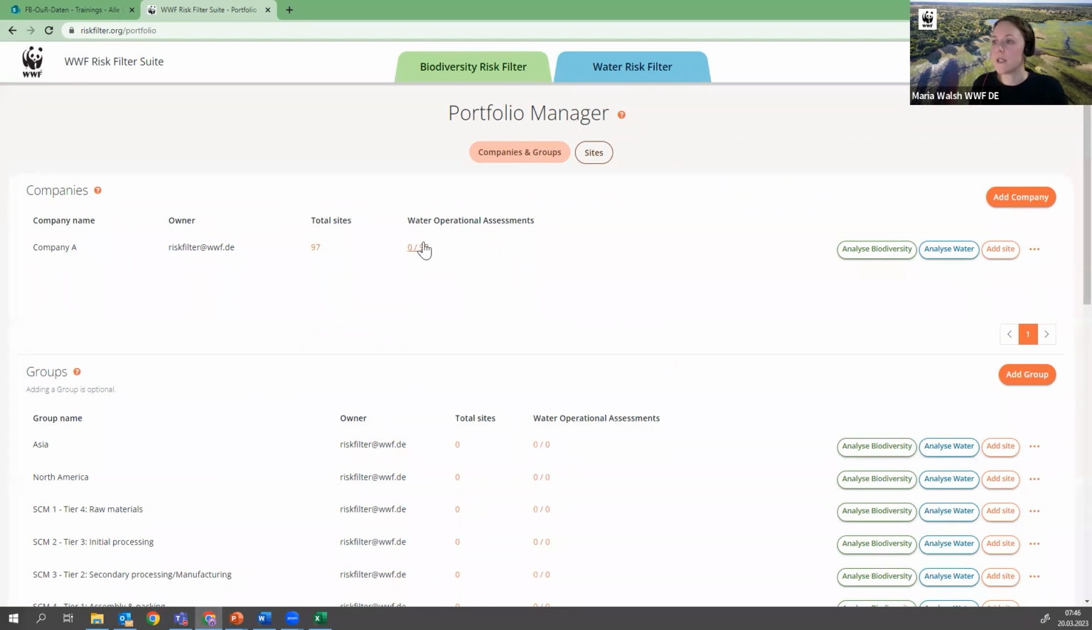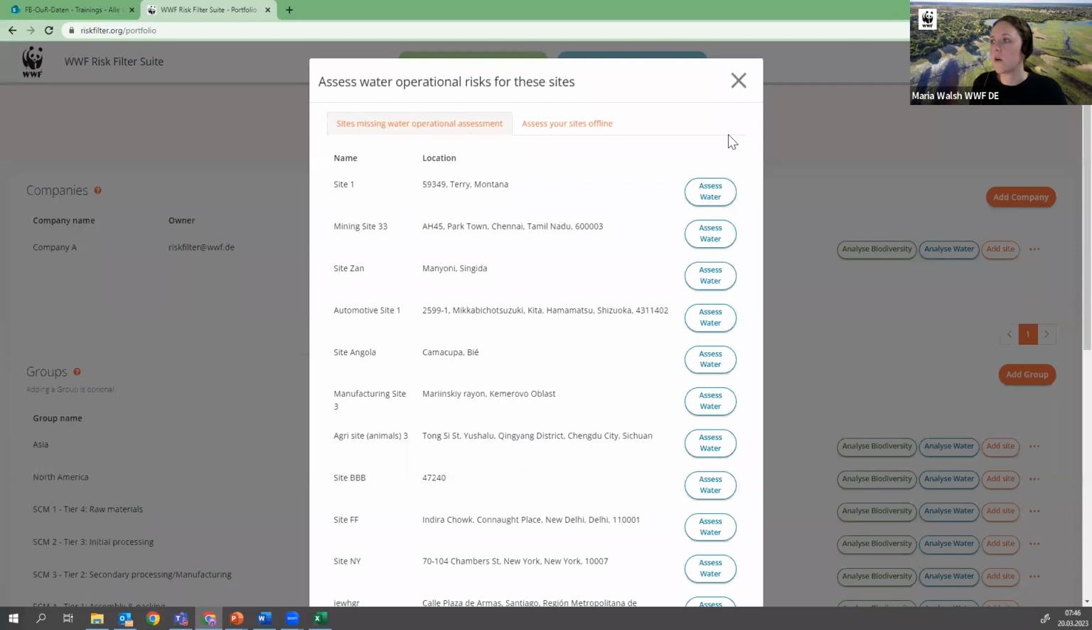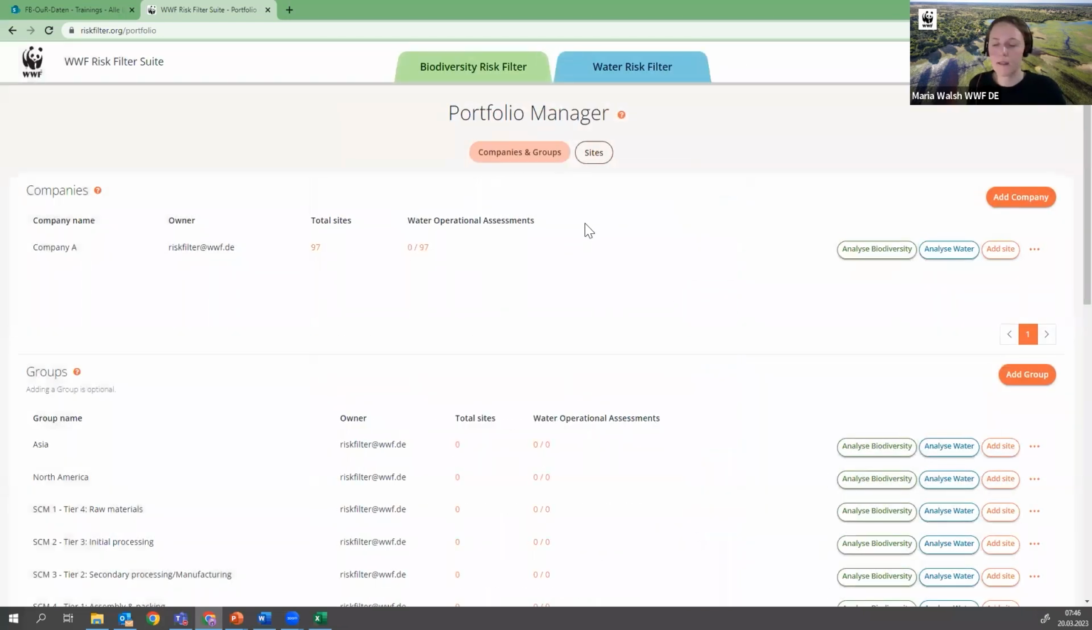And you can also see here an overview of which ones have already additional data added for water operational assessment, but we have no additional information added. So you can also see here 0 out of 97. When clicking on it, you see all of the sites that you haven't assessed yet for water. So all 97 of them.